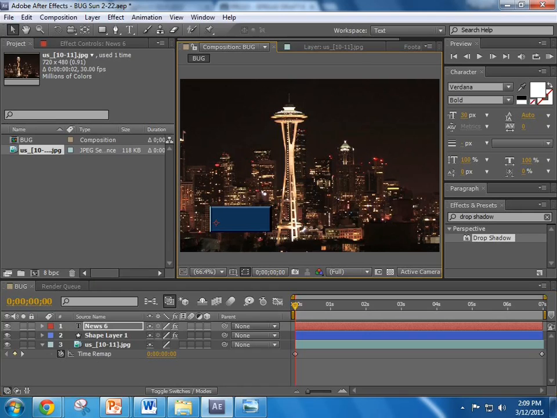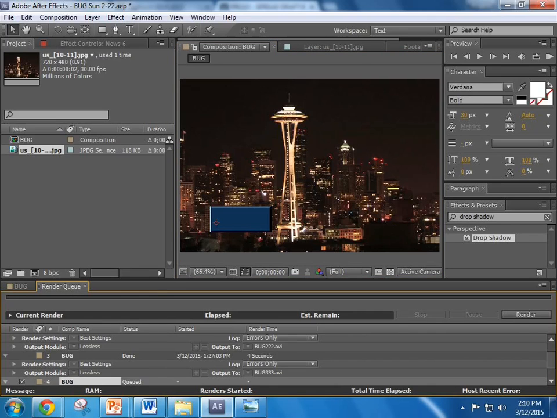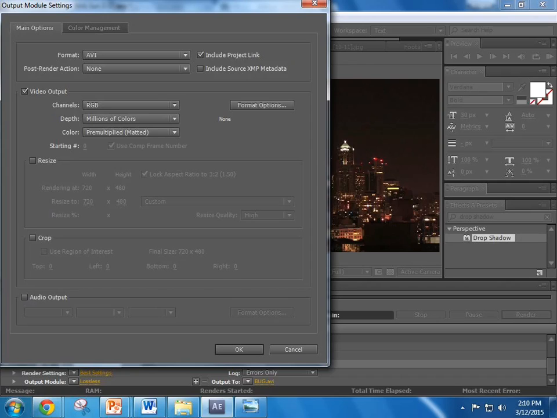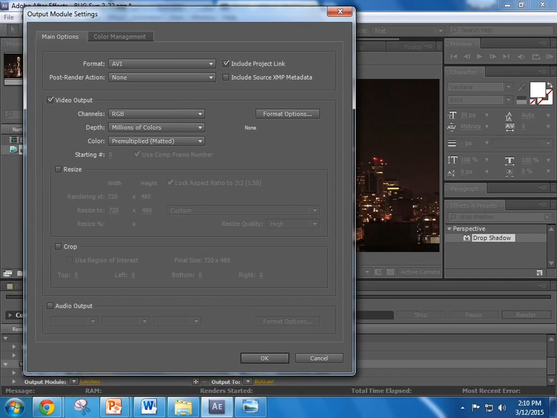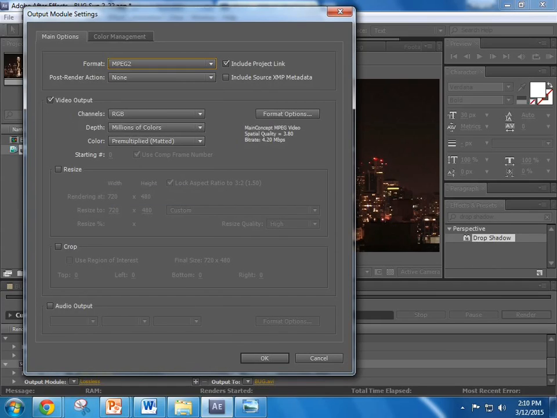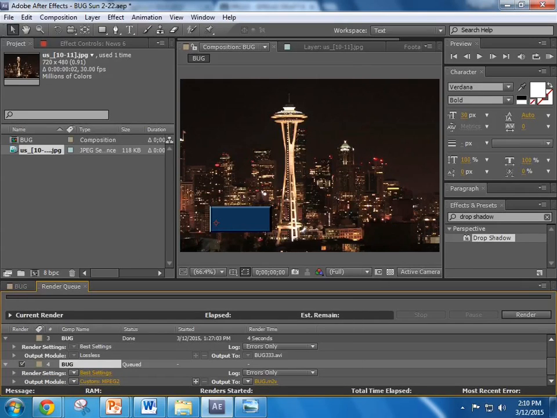Alright, make sure we're on the composition panel. We added to the render queue. And now we need to choose on step number 4, Output Module Lossless. Make sure we're on the lossless output module settings. We're going to choose the format to be MPEG-2. Click on OK.